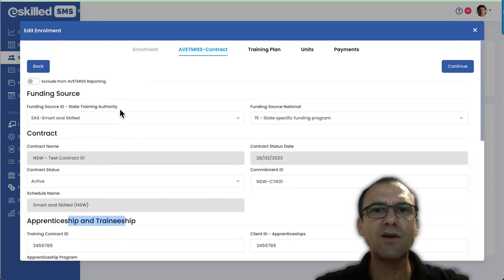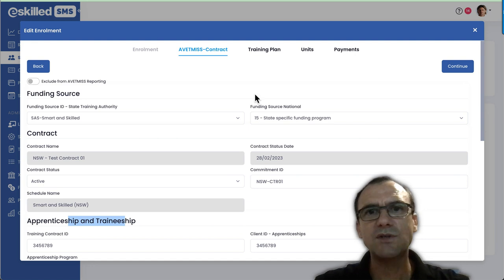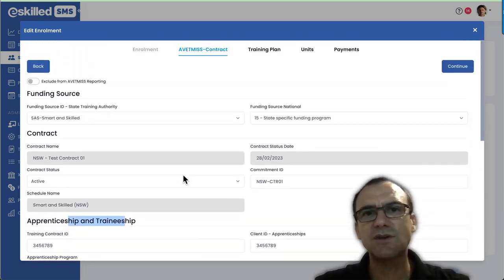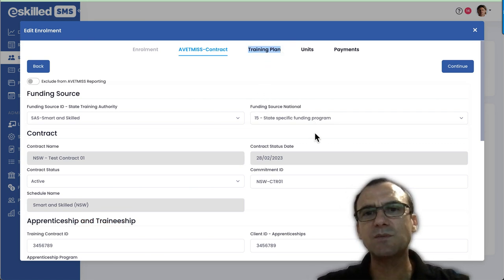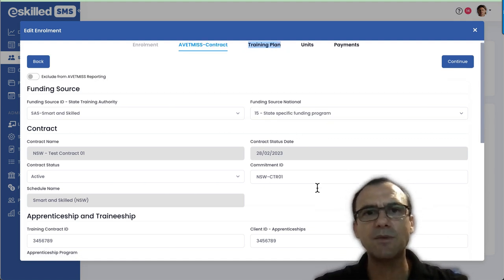So in this scenario, this program is an apprenticeship program, which is why we're seeing all the apprentice and traineeship information. It's also the reason why we can see a training plan tab on our enrollment wizard. If this was not an apprenticeship, traineeship or school-based apprenticeship program, we wouldn't see the training plan tab up the top there.